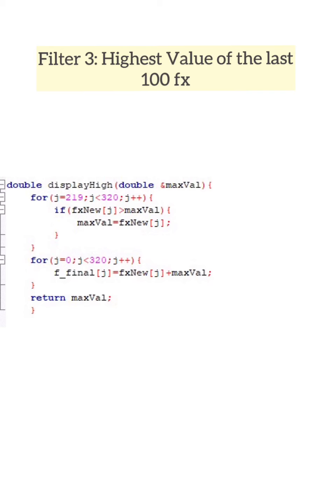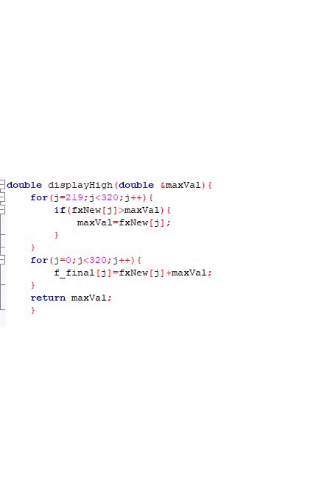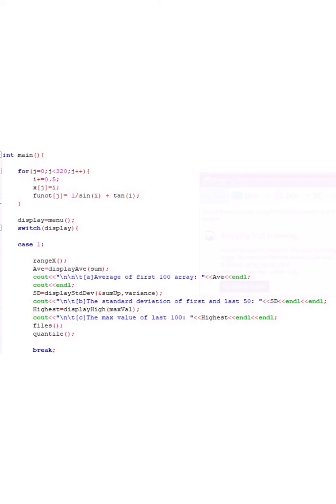Then, the highest value is added to each of the function new and denoted as ffinal. The values obtained from the filters, such as the average, standard deviation, and the highest value, are returned to the main function to be displayed.